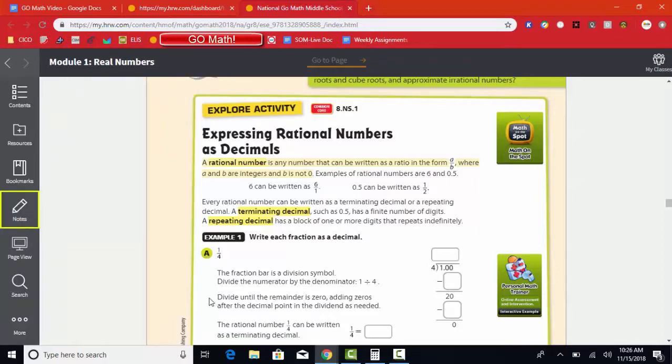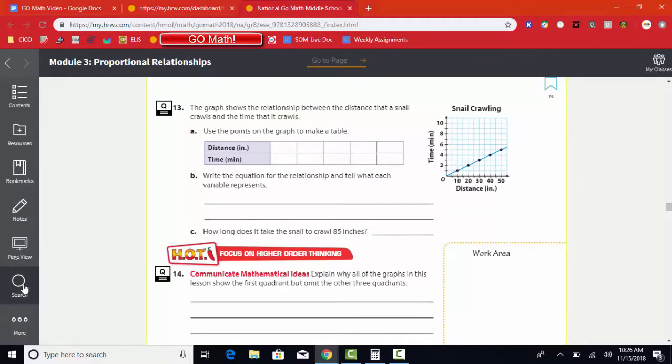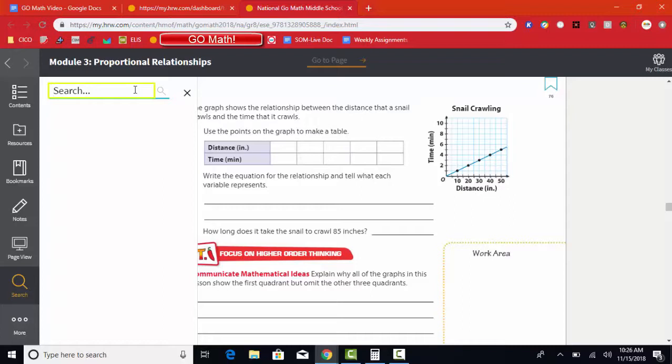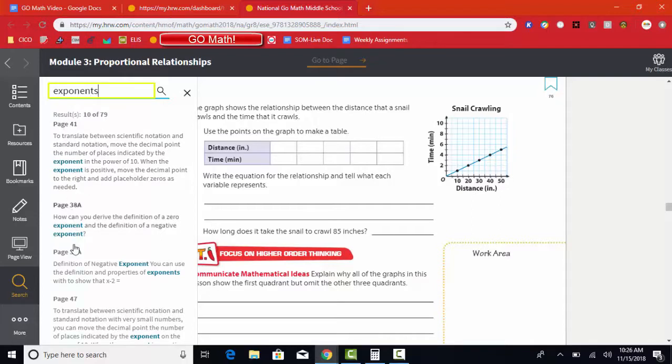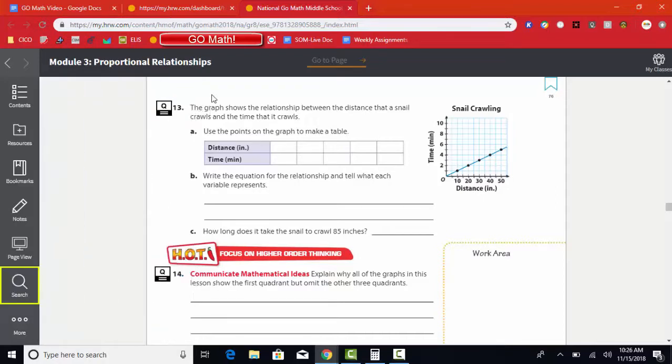So one other way to navigate is you can go up here and go to a specific page number. If I come up here and say I want everyone to go to page 76, it'll take you straight to page 76. Another way is if you want to search, and you say you want to do exponents, it'll tell you where the pages on the exponents that we're going to talk about are. So that's another way to jump to a page as well. So that is the student book.